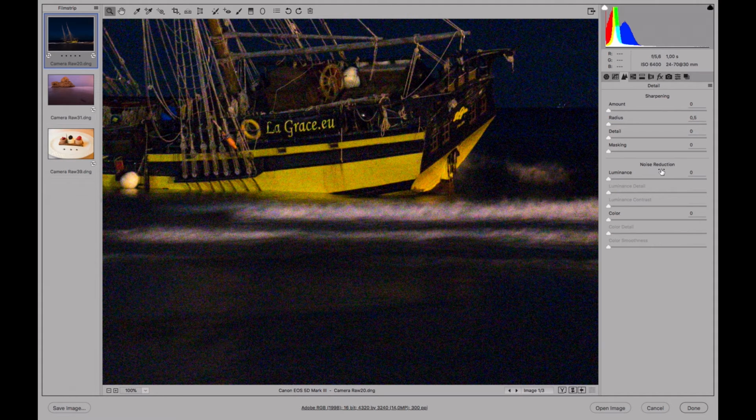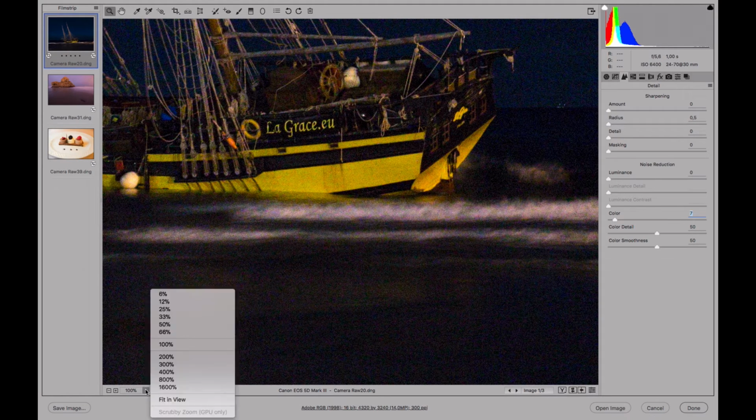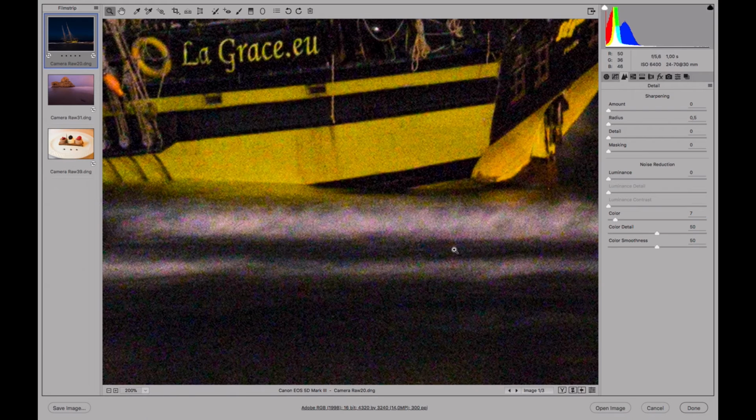Moving the color noise reduction regulator to the right, as soon as we start to move it, automatically the color detail and the color smoothness are going to move to 50. We'll discuss these values later on, but it's a normal adjustment, when it goes to 50, to leave the photo in good conditions.